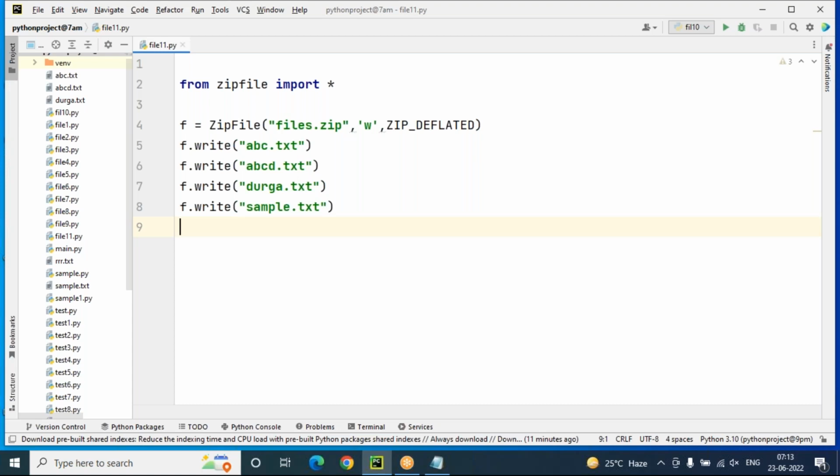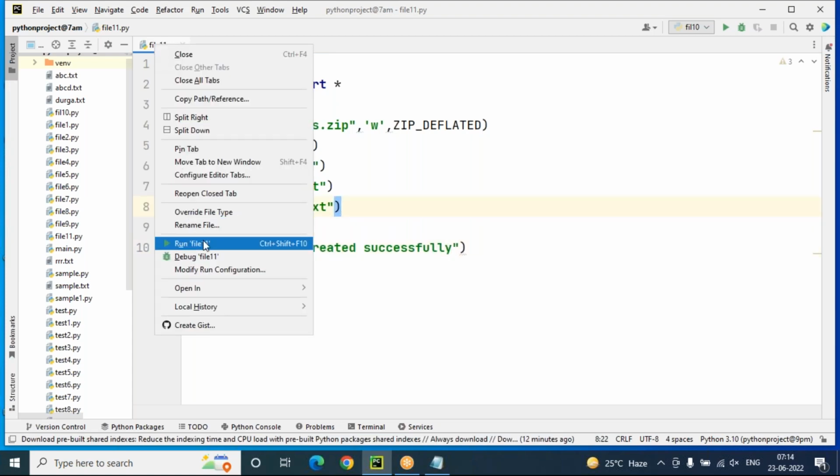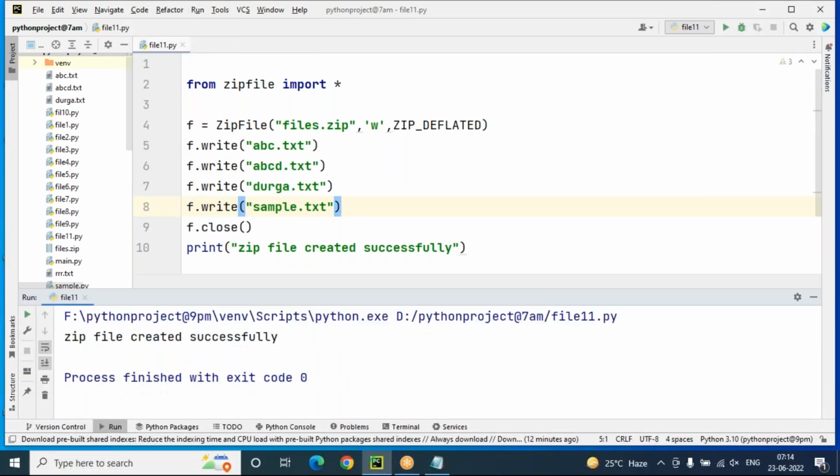After uploading the files, I can simply say f.close only, closing the file. Then I'm just printing the confirmation: files.zip file created successfully. Or else directly we can write zip file created successfully, like this. Once I run this, now you can see whether the zip file was created successfully or not. Let me check this. It is saying that zip file created successfully.